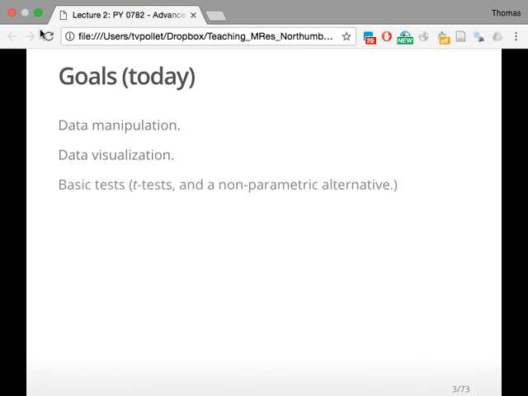And then we'll talk, again, these should ring a bell. So these are basic t-tests. And you should also know that there's a non-parametric alternative. You might have heard of a Mann-Whitney U-test. So we'll run through those. So those are basic stats you should have had in your undergrad. And we'll run through how you do those in R.